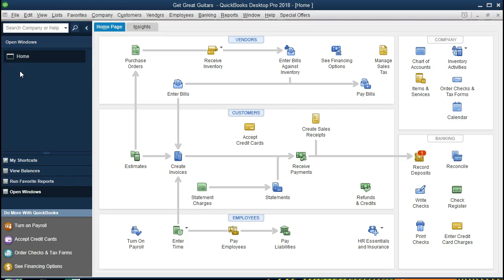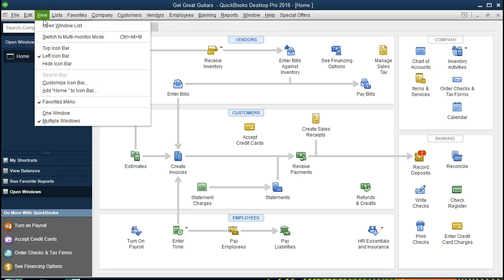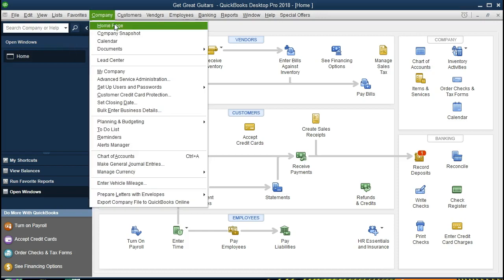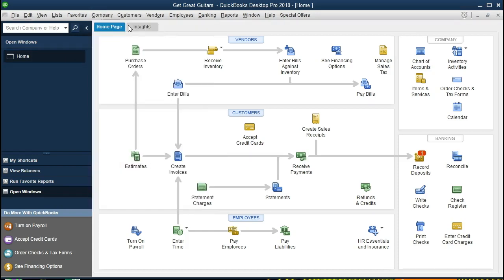We currently have the Open Windows list open, which can be found at the View dropdown and Open Windows list. In the Open Windows list, we have the Home page, which can be found at the Company dropdown and Home page. We're going to be making a custom profit and loss, really looking at the custom settings in the profit and loss. However, this time we're looking for a comparative profit and loss.